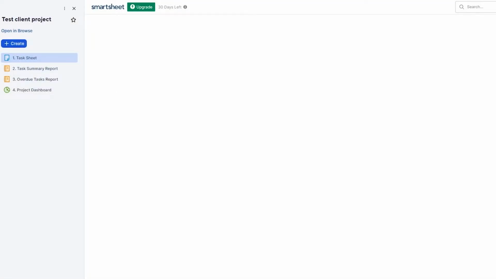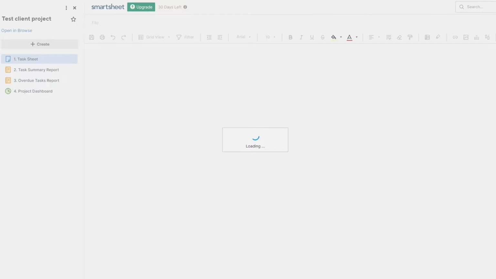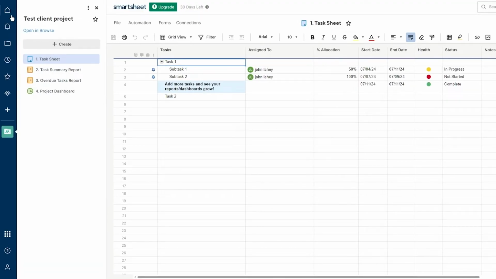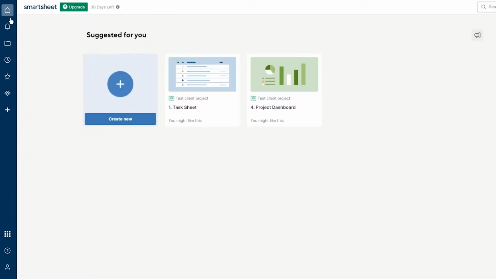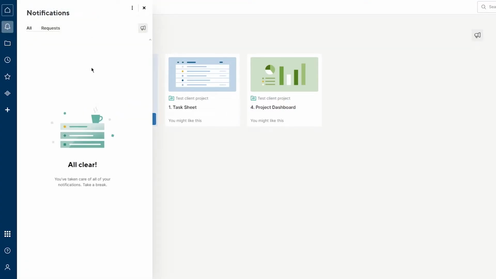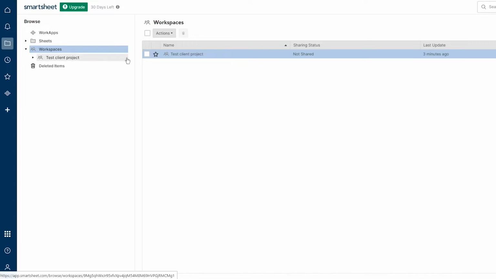What I'm going to do right now is describe the rest of the interface for you as well. So on the left-hand side, first of all, we have home. Home basically brings you to this section where you can either go with your task sheets, or you can go with your whole dashboard. Then we have notifications where we can see all the messages and notifications that we get according to our project or tasks. Then we have browse, where you can browse through the different files and folders you have on your SmartSheet.